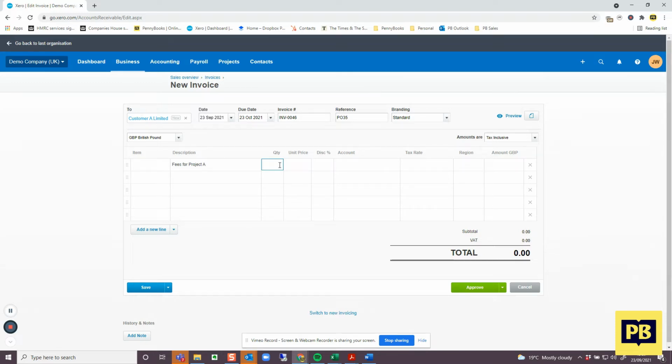So quantity, you have to add a quantity, but we want to invoice something. We want to invoice £2,000. So in the unit price, we add the amount we want to invoice. Okay, discount. You can add a discount if you like. So if you wanted to give a 10% discount and actually show it on the invoice, you could. That's an option. Account. So this should default to 200, which is the standard Xero sales account.